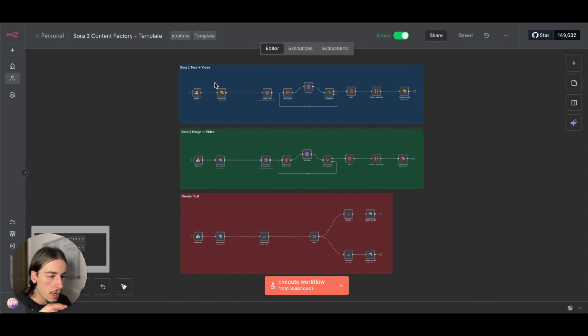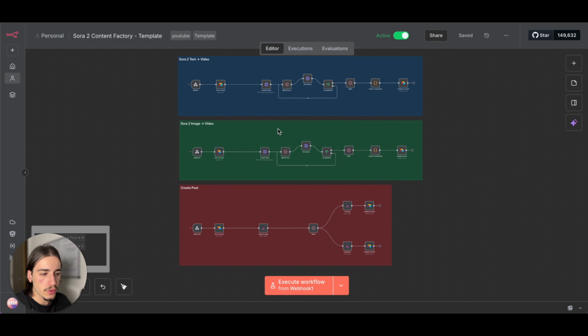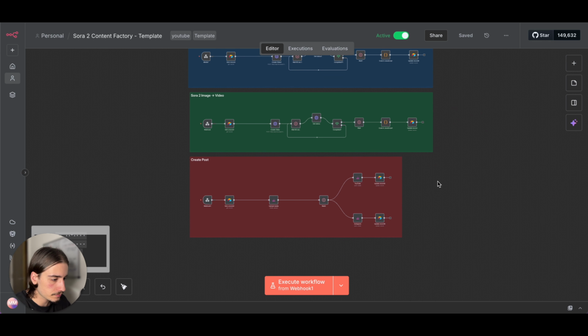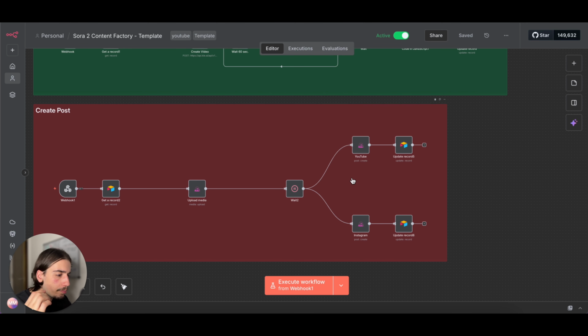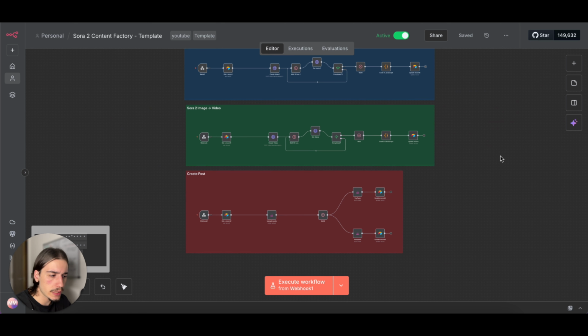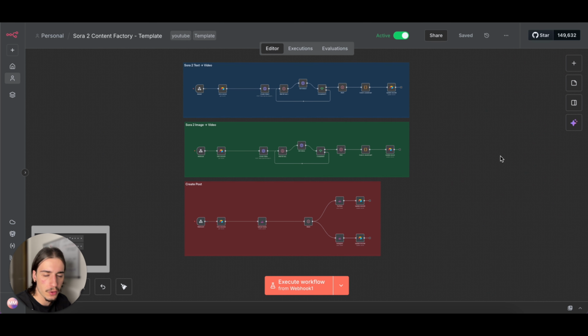You can see there's two parts. So we have the Sora 2 text to video section, and then we also have the Sora 2 image to video section. They're both using Sora 2. They're just slightly different setups, which I'll show you in Airtable in a second. We've then got our create post section down here, which we're going to be using the Blotato, I believe it's called, API. Really easy to set up. So we're going to be going through that as well. So let's head over to the Airtable database and I'll show you how this system actually works.